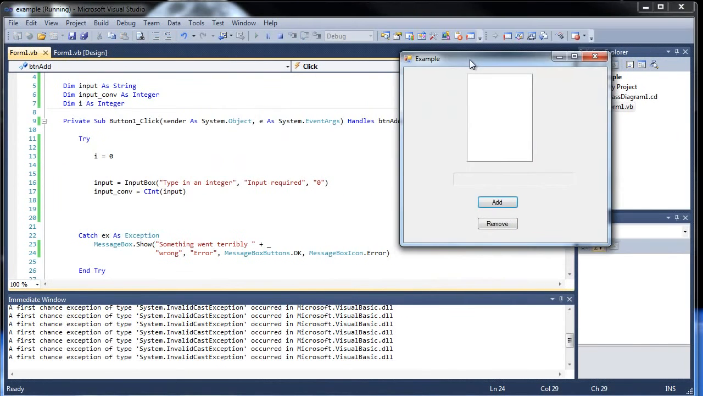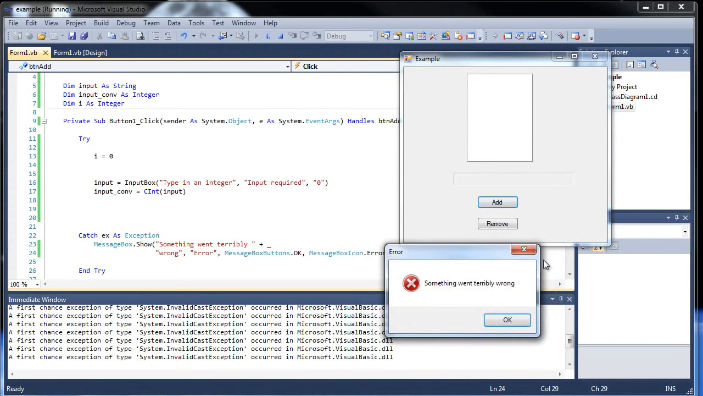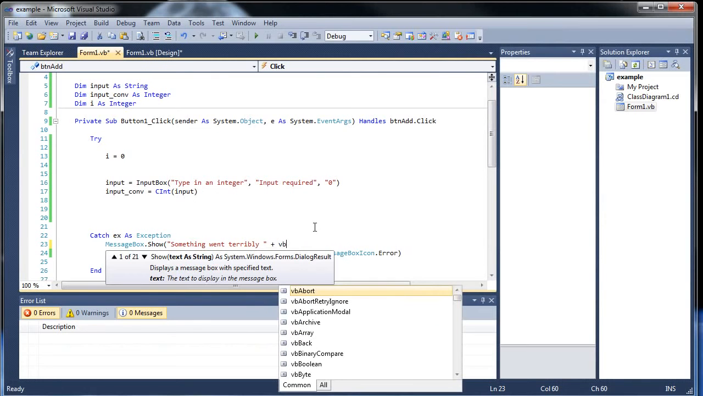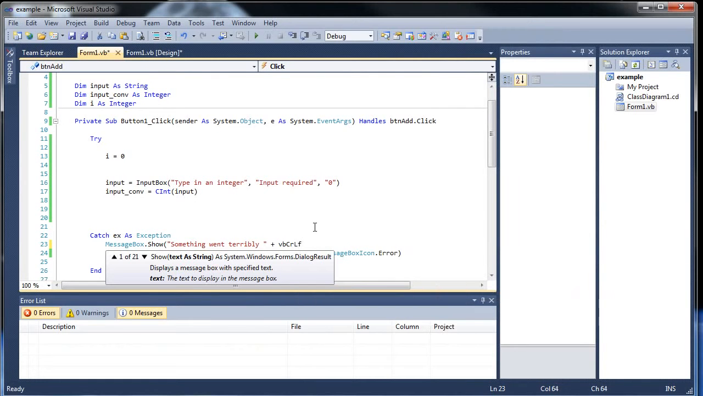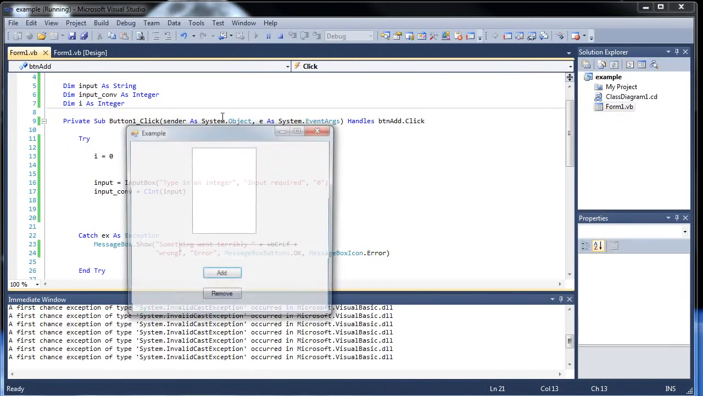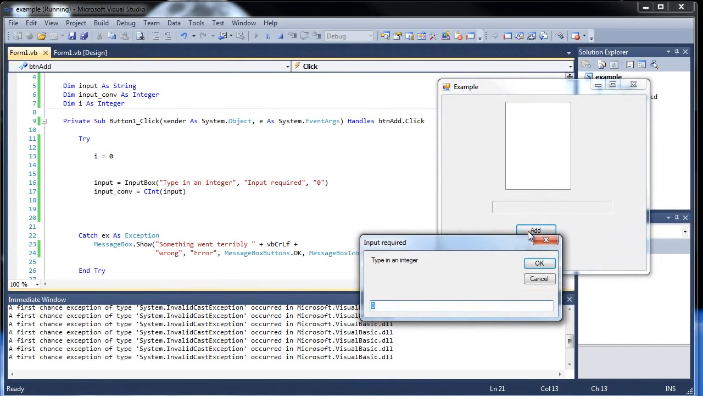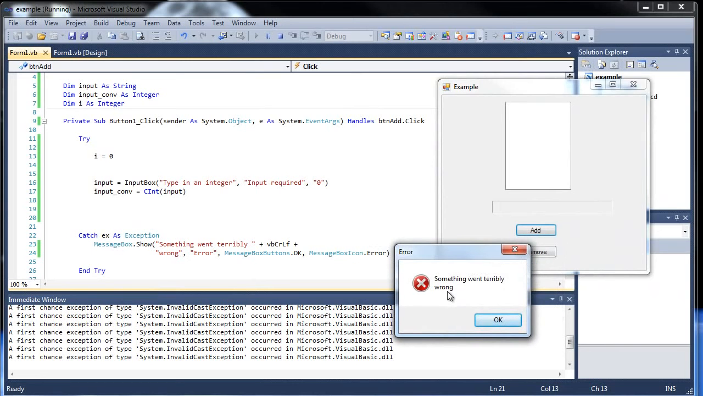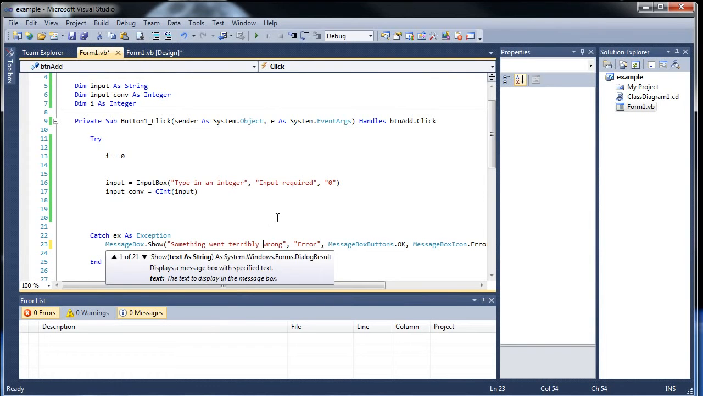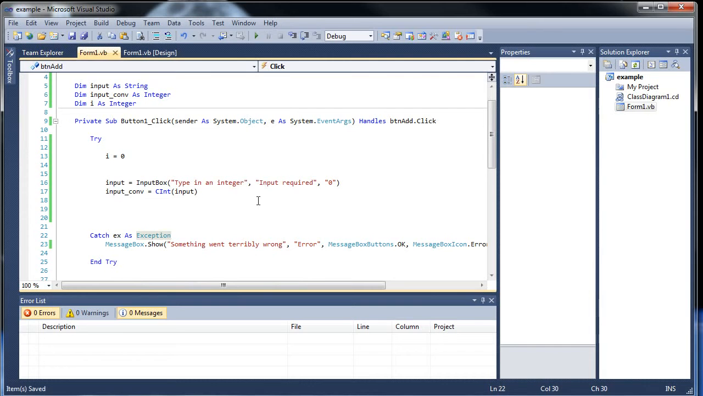So if I run the program, click add, put in an invalid character, and look, it still works. Now what if you want the word wrong to actually go on to the next line? Well, what you can do is get rid of this underscore and replace it with VBCRLF, which stands for Visual Basic Carriage Return Line Feed, which basically means going on to the next line. And then an additional plus sign for concatenation, basically. So if I run this and I throw in another invalid character, now the word wrong went on to the next line, so that's cool. So allow me to throw this back to normal. There we go.